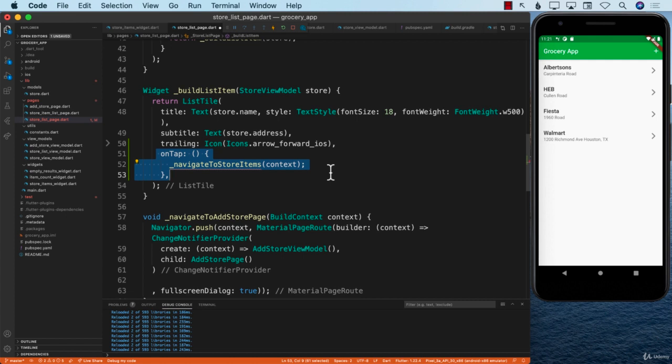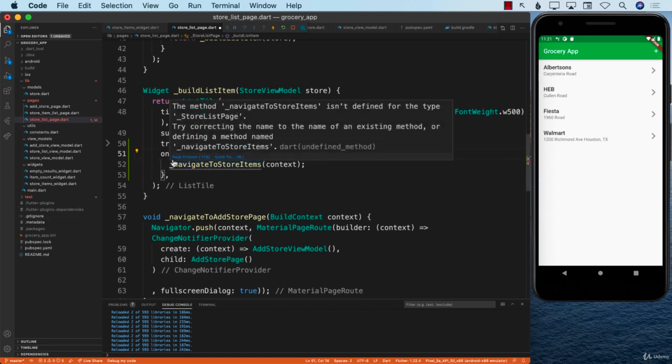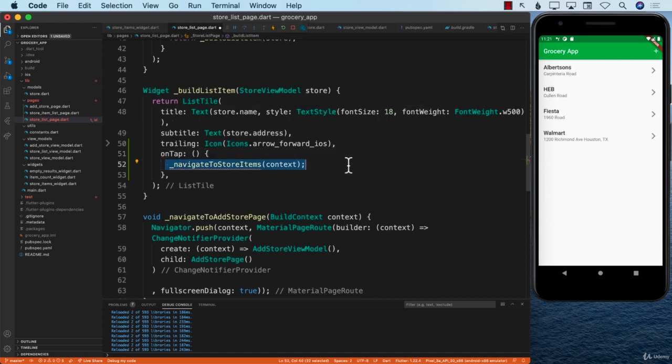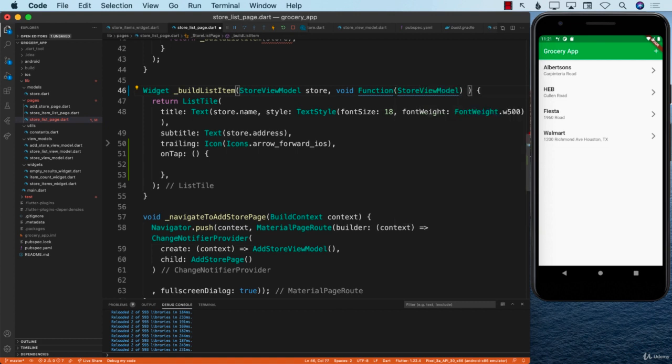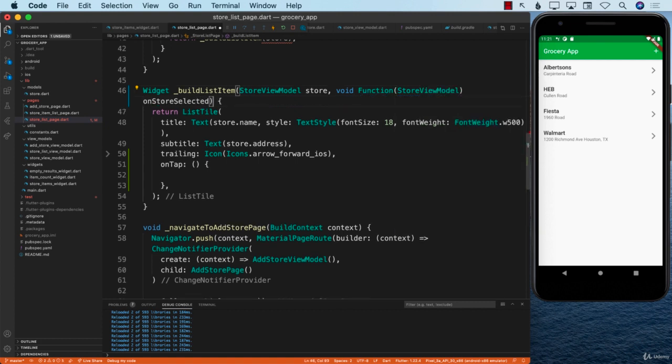Well, there are multiple ways of doing that. One of the ways is that when you perform onTap, instead of doing the navigation over here, we can send the control back to the caller. So let me show you how this looks. Let's remove this navigate items. Right now you can see that we are only passing in the store view model, but we can also pass in a closure or a function in which we pass in the selected store, and we will call it onStoreSelected.